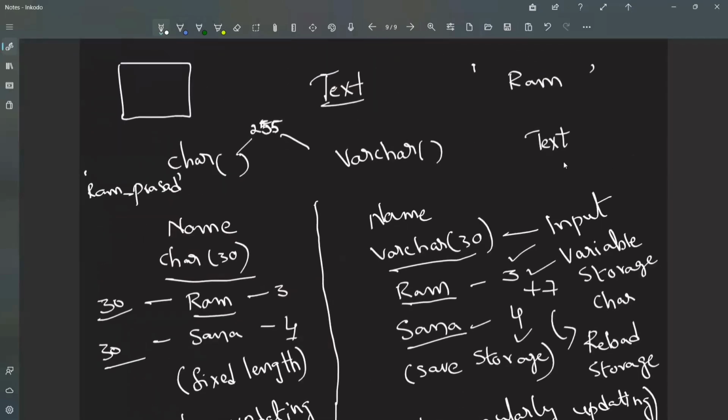Okay. Then why do we have one more data type called text? Char and Varchar data types can store only a maximum of 255 characters.